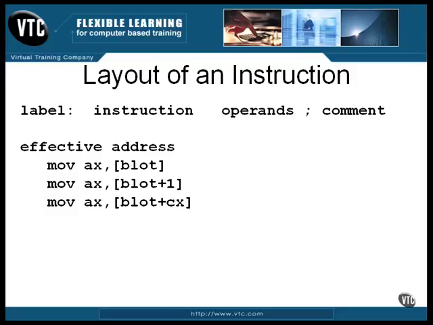Just remember, that these two instructions are completely different. The first one is a constant value of some type, or it's the address itself being copied into AX. The second one, the one with the brackets, is the contents of an effective address being copied.